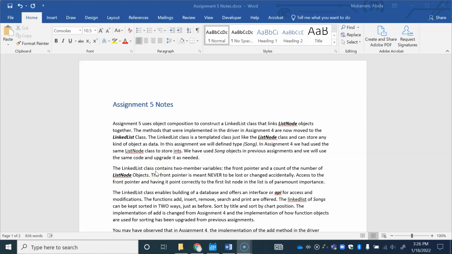Hello students, this is an overview of assignment 5 which builds on assignment 4. Again, I direct you to the assignment 5 notes which have a lot of detail and explanations which would be very helpful to you. A template again has also been provided.